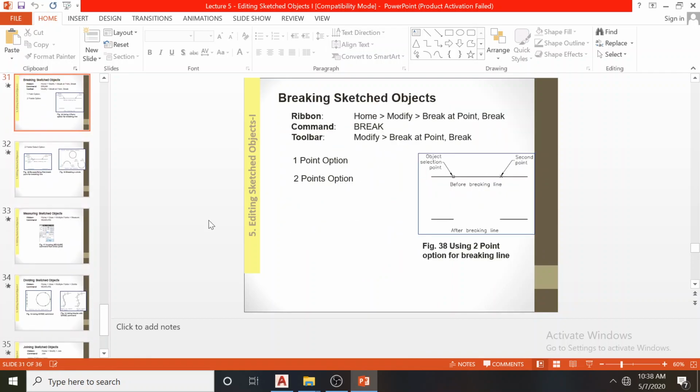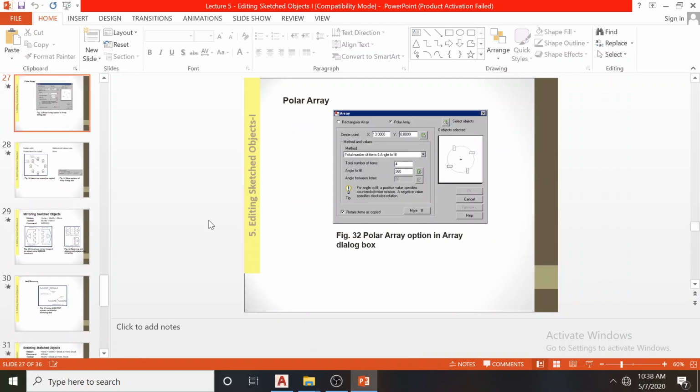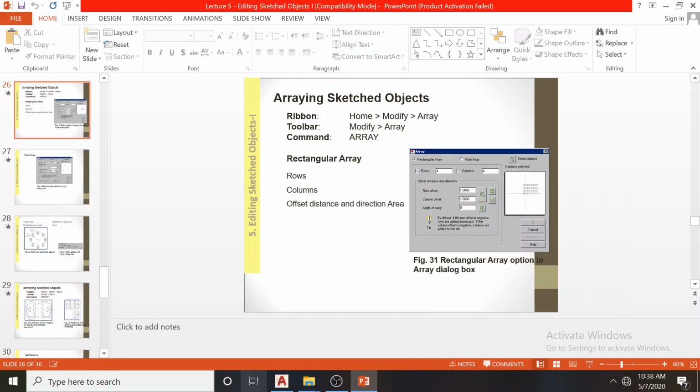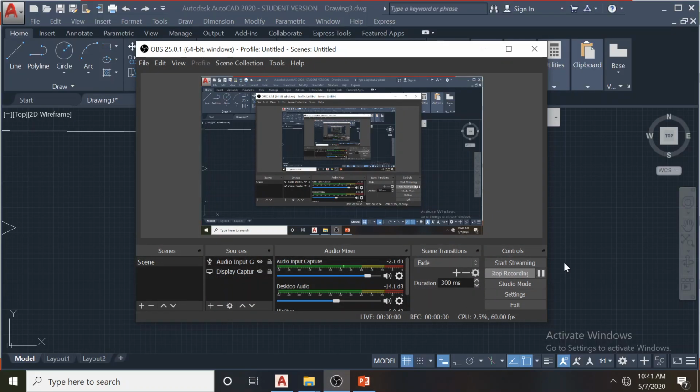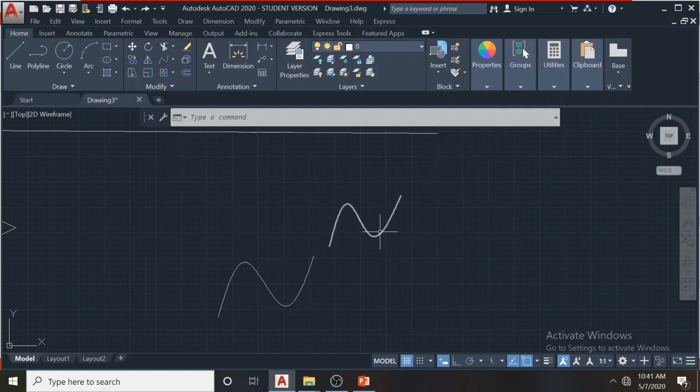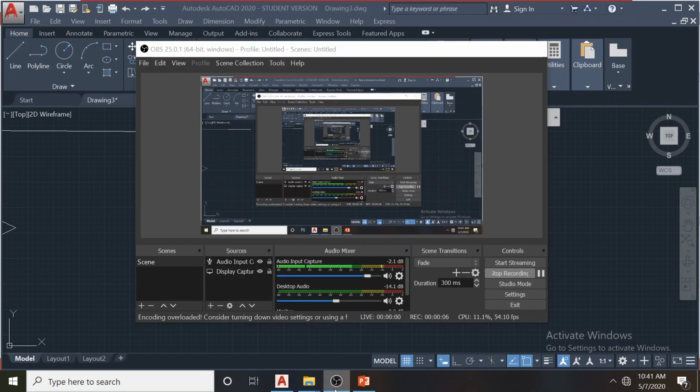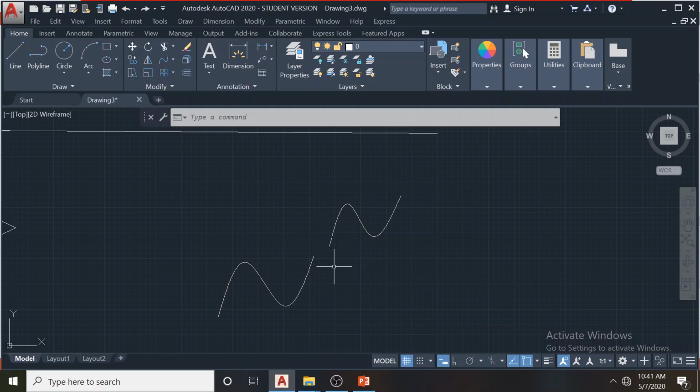So we only have array tools to discuss. Before discussing array tools, I'm going to look at this blend tool. The blend tool is under fillet and chamfer, the blend curves.